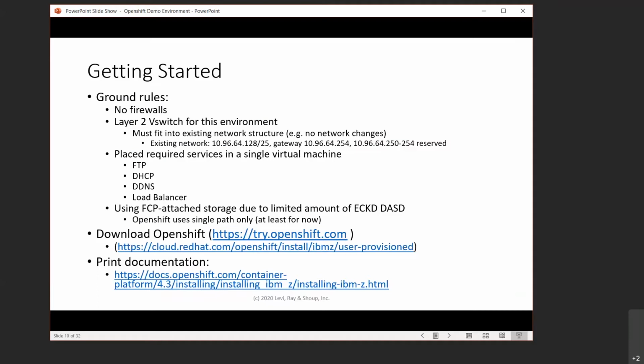I'm also, by the way, limited on disk. So luckily I have FCP attached disk, and so I decided to use that. That's a difference from what the Red Hat doc or Felipe's doc does. He used DASD. Not too much of a difference. The biggest difference, at least at this point in the demo, or in this setup, is that I can only have single path. Multipath wasn't available yet.